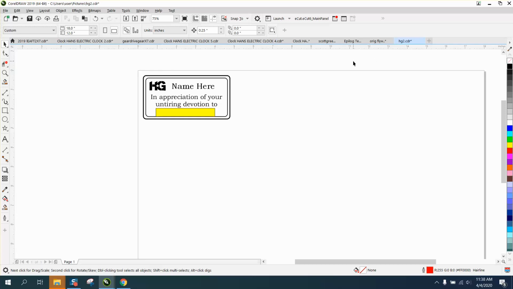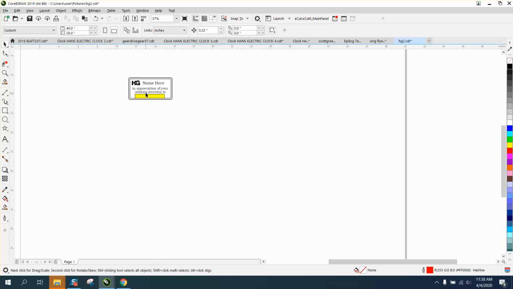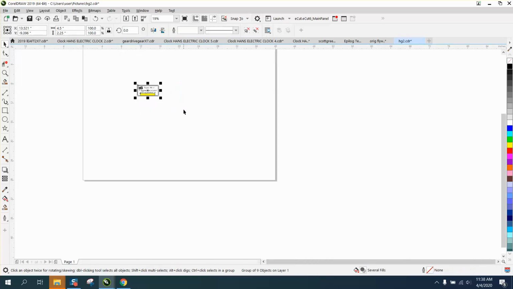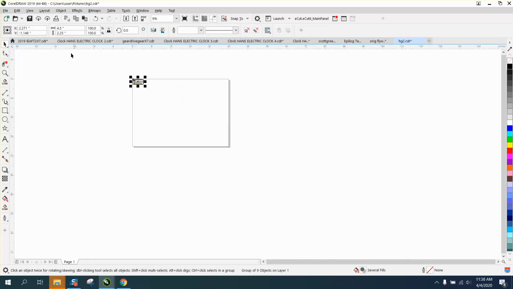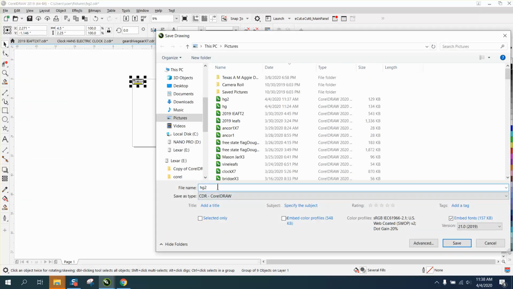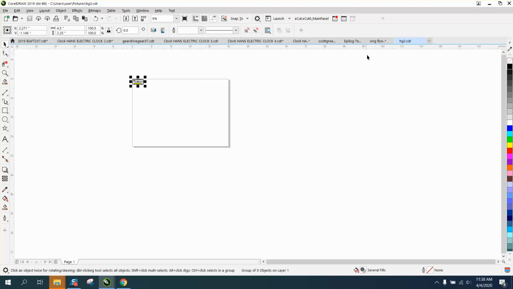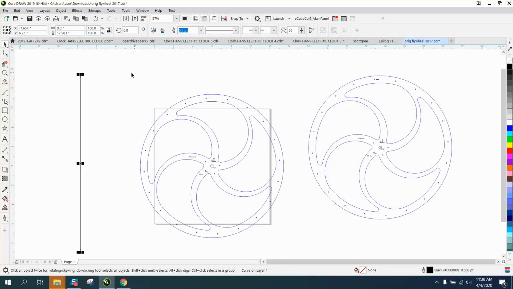Now let's just, for instance, change something. Let's change the bed size to 40 by 28. Okay, and then let's put this top left corner. Now let's save this. Save as, we'll call it HG3. Okay, we'll close that down.